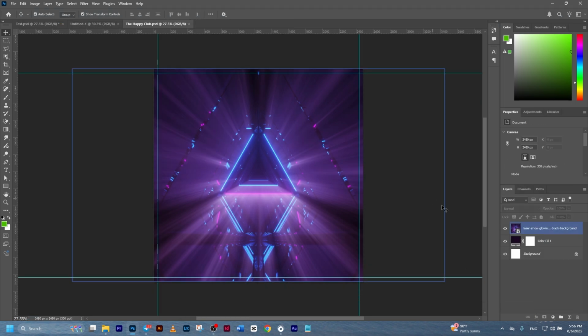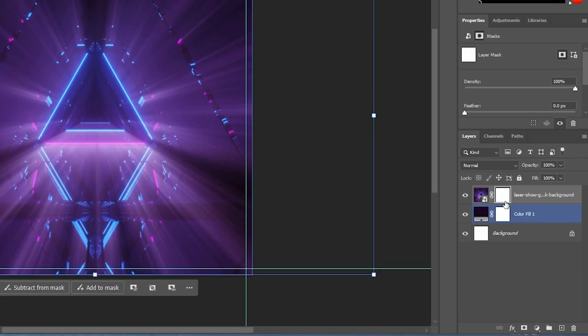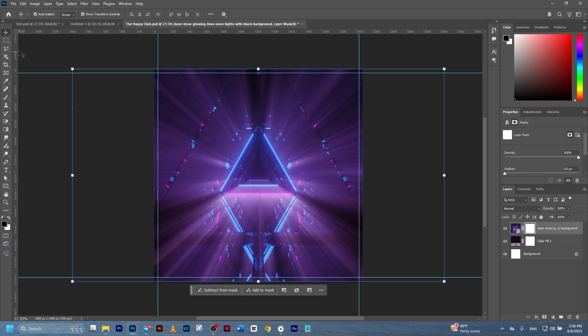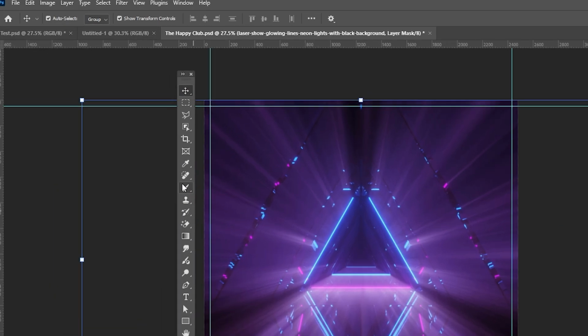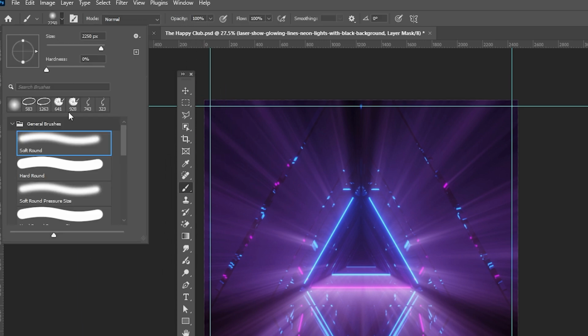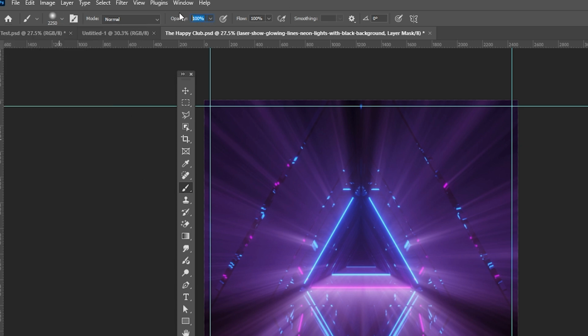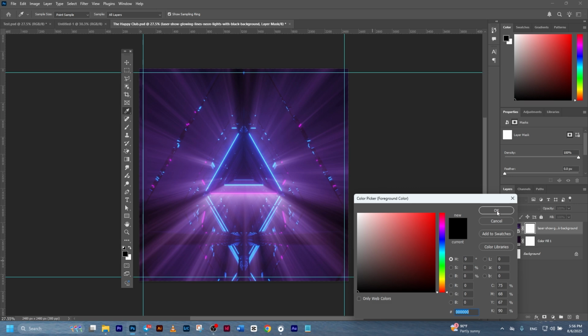OK. Next step, I mask the background, this one, and click on Mask. I choose the Brush tool, this one, and I go to General Brush and choose Soft Round. Opacity, I put 50%, and for the color, make sure it's black.